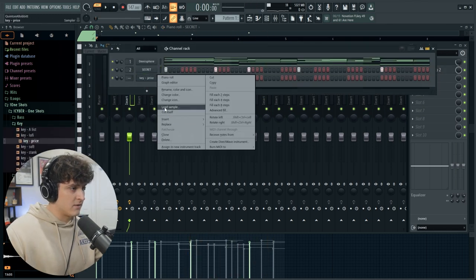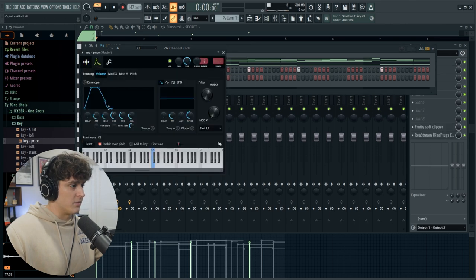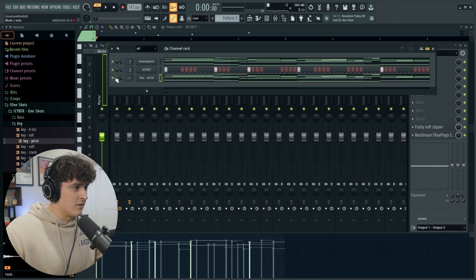I'm going to add this key right here and just go to Cut Itself. And then we're going to make the envelope look like this. And then you just mess with the release depending on how you want it to sound. But we're just going to copy this main sound over. Let's see how this sounds.